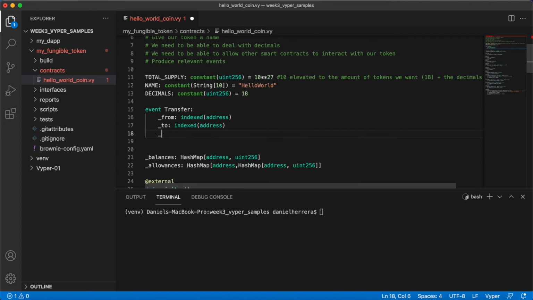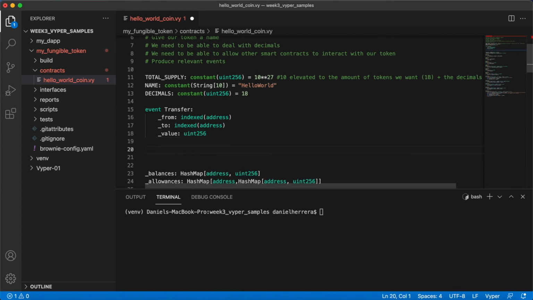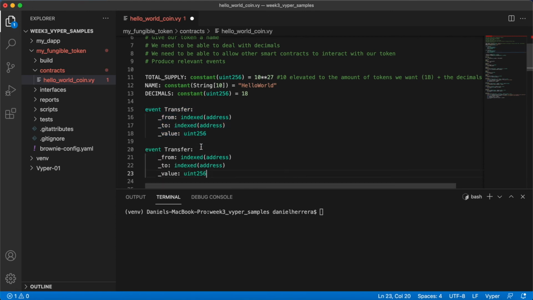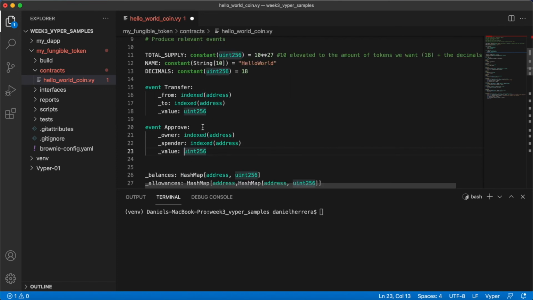So let's create the other one, which is value, and this one is just a uint. Then we have another event called approve, which has similar fields, but with a different name for clarity's sake. Instead of from it is an owner, and instead of to it is a spender, and then value and value.